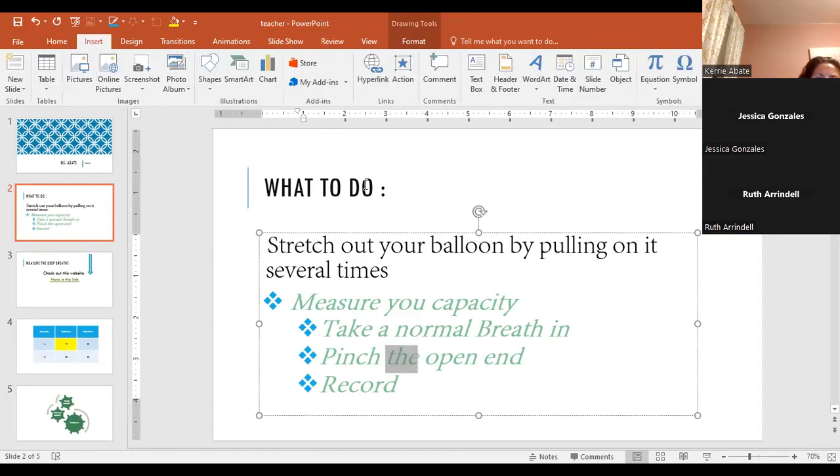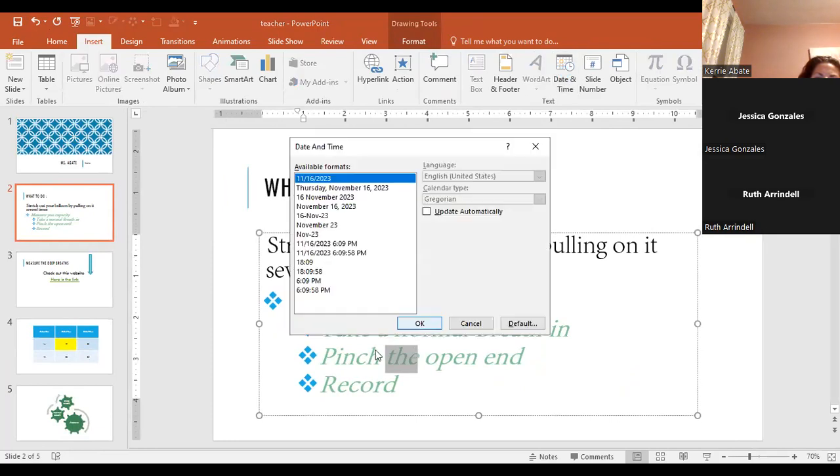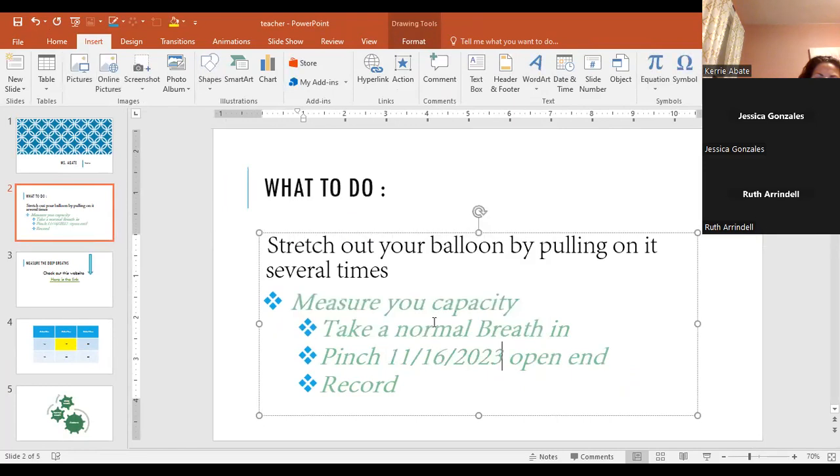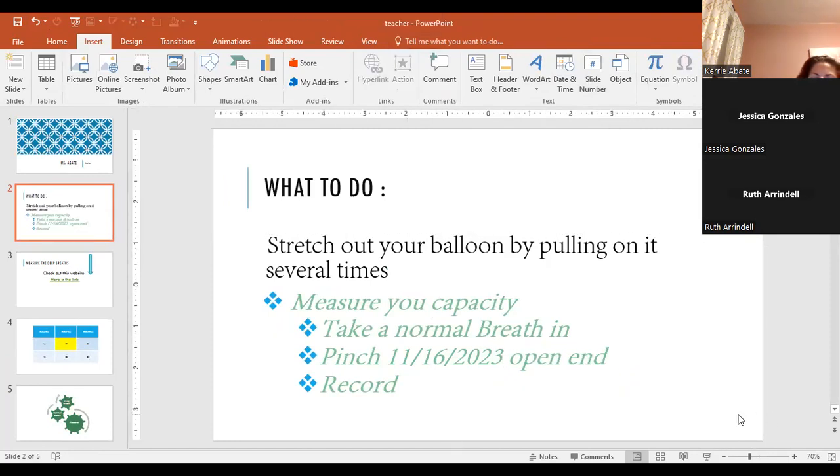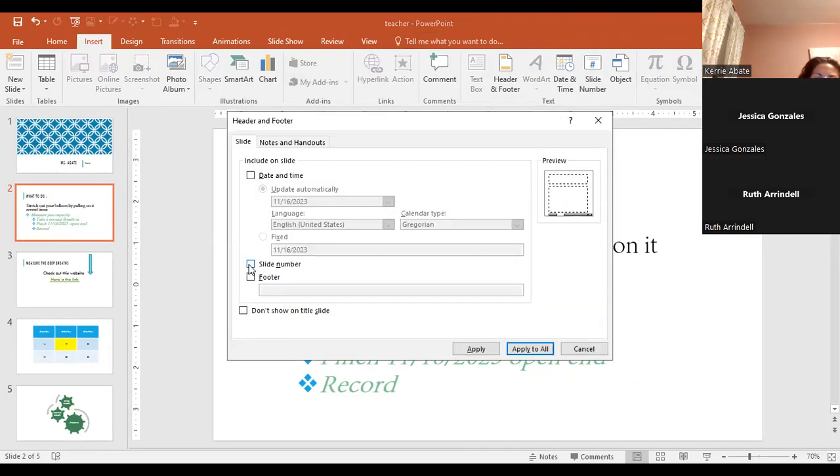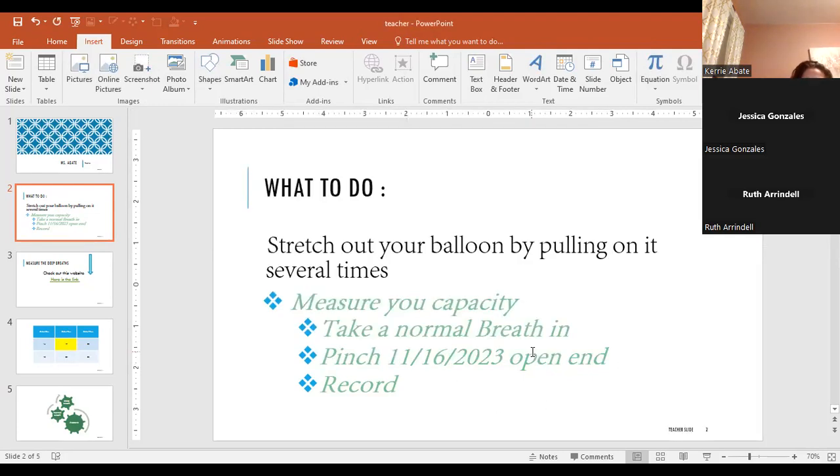I'm going to go back to insert. And I'm going to go to the date and time. And I'm going to hit the date. Okay. And slide number. Just make sure, because you can see where my cursor is, make sure that you clicked outside in the area that you want your slide numbers on. Okay. Slide. And then I'm going to do a footer. And I save this as teacher slide. And I'm going to apply that to all.